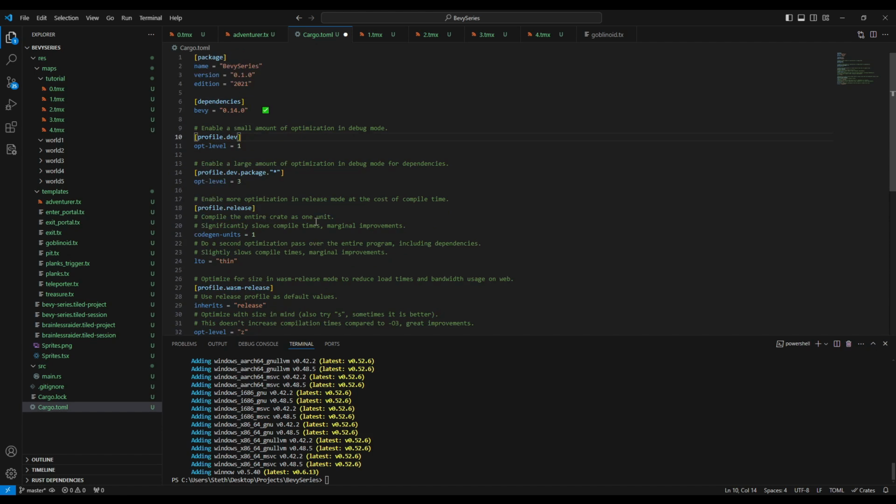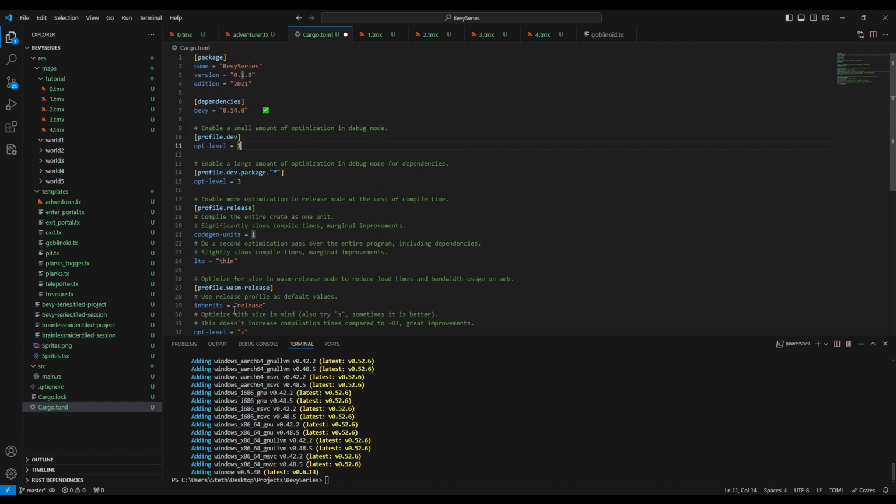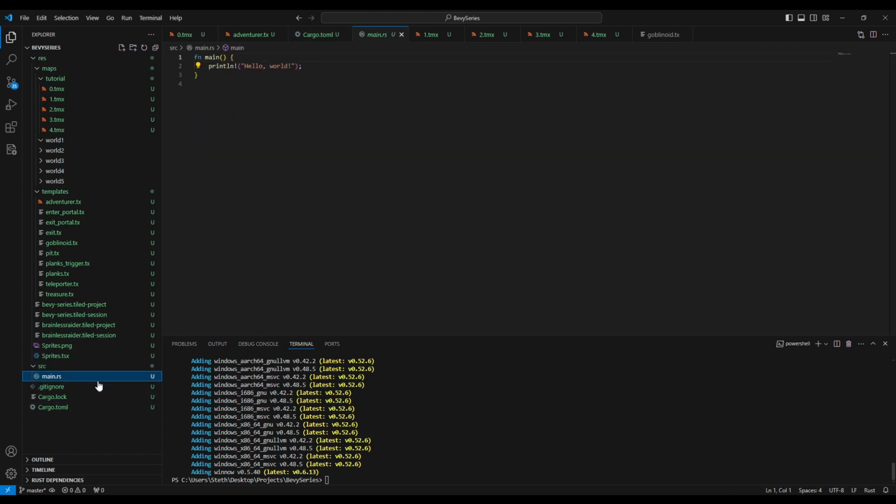I'll leave a link to the Bevy setup article in the description, and they go over why some of these are used. Ideally, we would enable dynamic linking, but that's not currently supported in 0.14. So that means our builds are going to take a bit longer. But luckily, most of the build time is going to be in our first build. So let's do that. But before we do that, let's get a very basic Bevy setup in our main.rs.